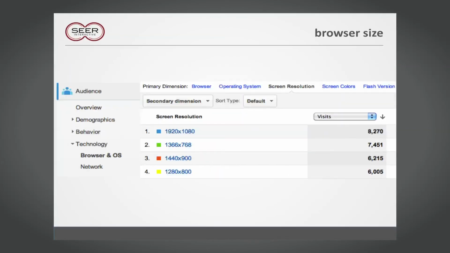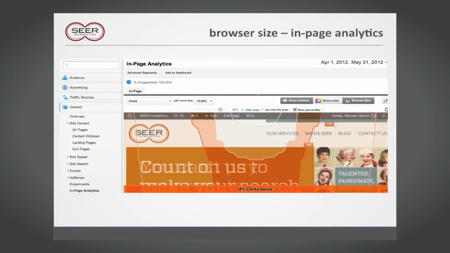Same thing with our browser sizes. We can look at the actual report of it, or we can go into in-page analytics. A lot of people actually don't know this exists, by the way. Within in-page analytics, we can see what percent of visitors to our site, or for the web overall, can see the certain size of the browser, or of our page. So these little bubbles here that we see, the different shapes, that's what people can actually see when they go to the site.